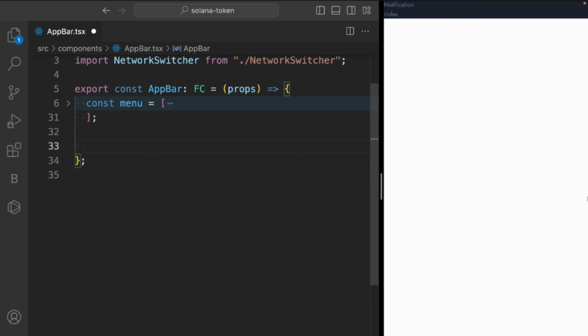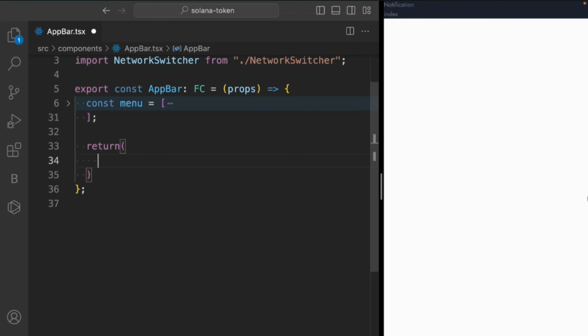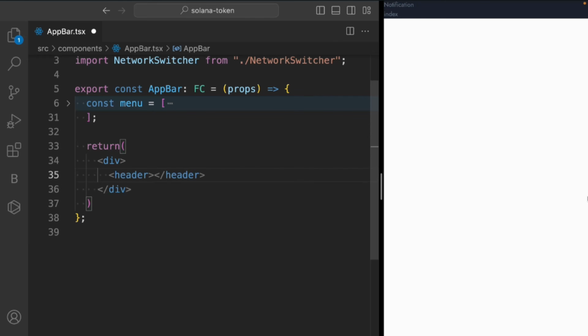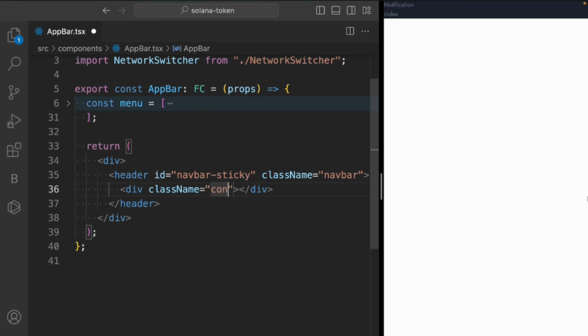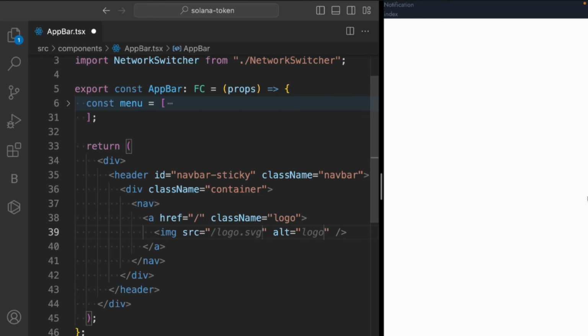Now we can come back here and build the actual JSX. So we'll say return. In that we're going to take a div. It will have a header tag, it will have a class and an ID. So we'll add an ID, navbar sticky. It will have a class called navbar. Inside the header we have to take a div. It will have a class called container. Inside that we'll take a nav. It will have an anchor, and it will have a class called logo. Inside that we have to display our image, and the image is coming from our assets.